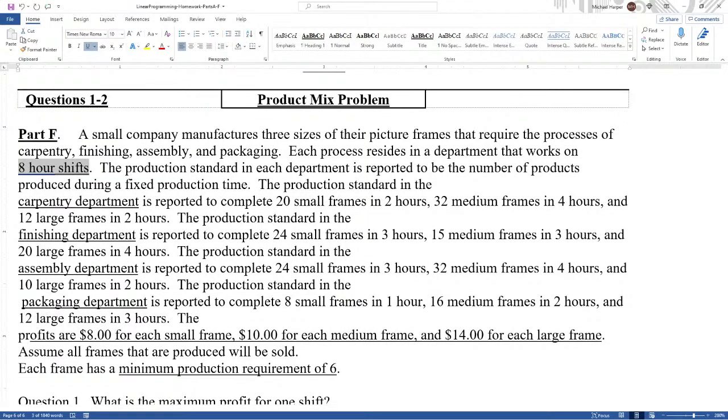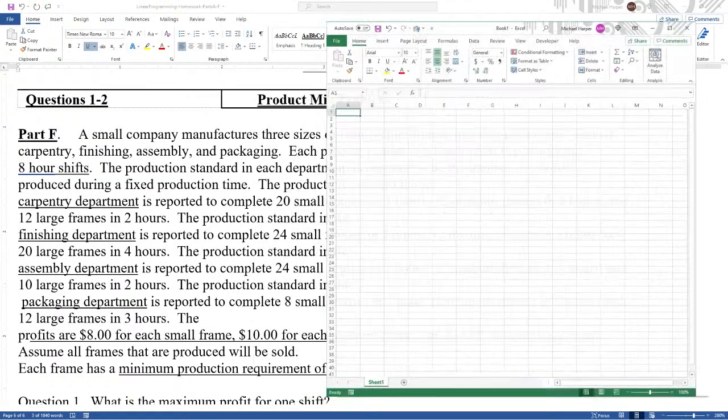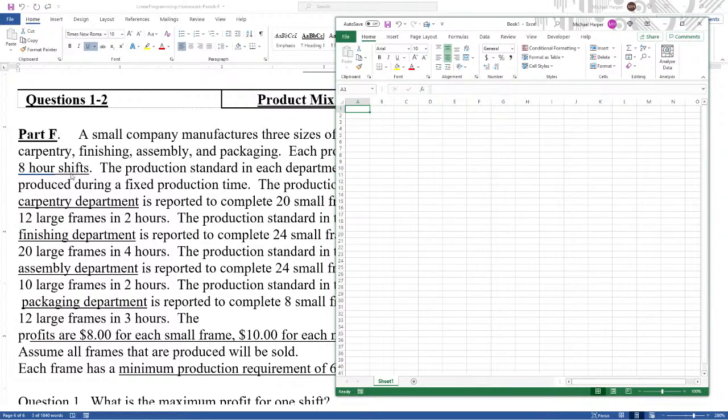Okay, so let's bring up Excel and let's solve this in Excel. Now that we have this, there's no template, so we have to build our template. Let's come down here a ways. Let's start right here, and let's put the different departments: carpentry, finishing, assembly, and packaging. There we go.